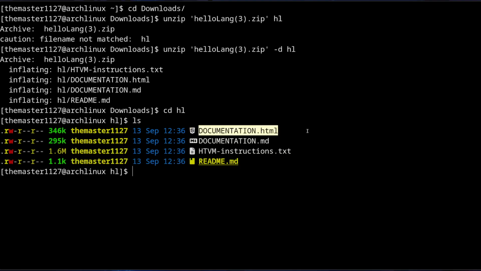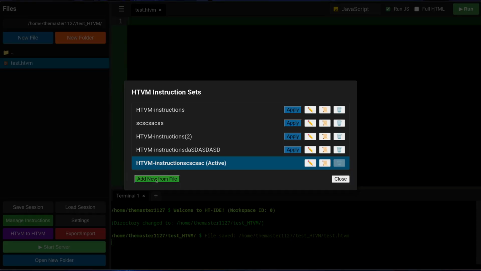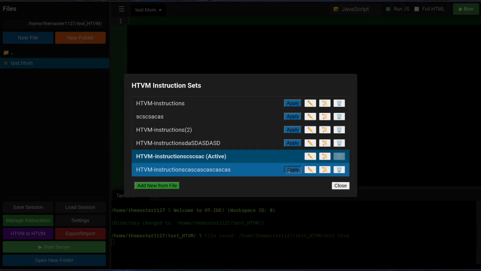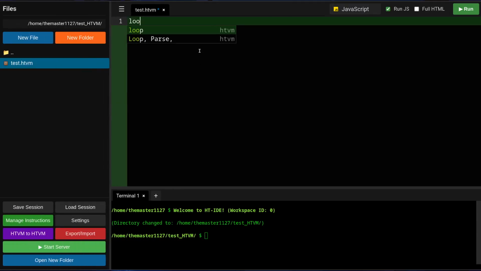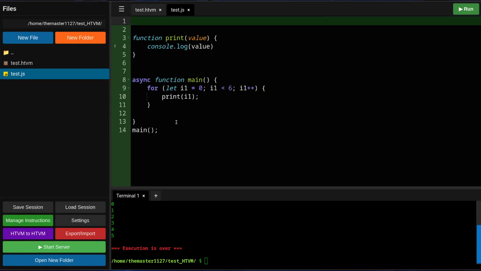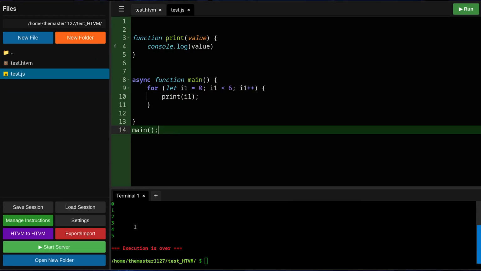We have a documentation file in an HTML file, so we can see it in the browser, a markdown file, and our file we need. So if we go back to the IDE, we're going to find it. There it is, and grab our file. There it is. Okay, now we should be in our language. So if I type loop, let's say 5, 6, stop, and then print I, there we go. And this is the equivalent in JavaScript.